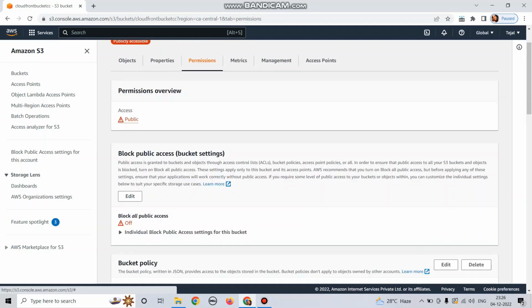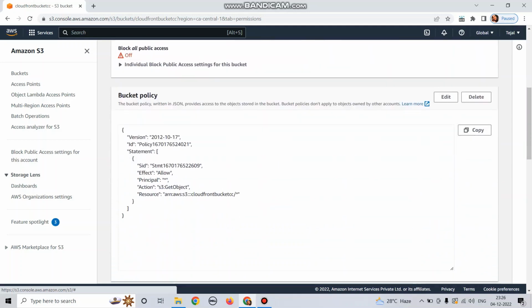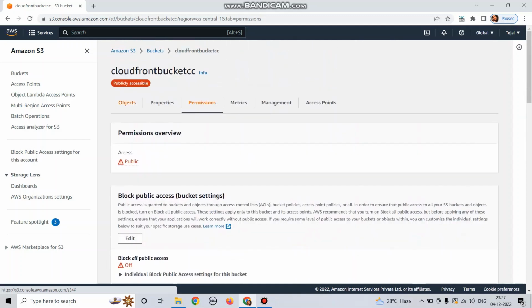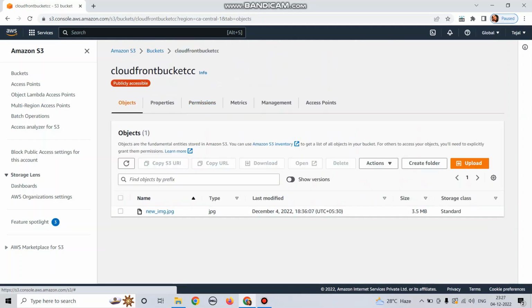I've given public access and also changed some bucket policies over here. This is my bucket policy, which needs to be edited and pasted. After doing that, all your content inside this bucket will be publicly live and your users can access this content using the URLs which have been given.